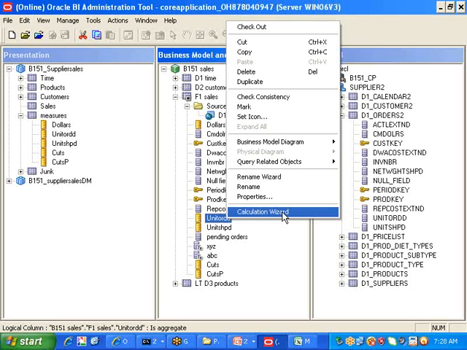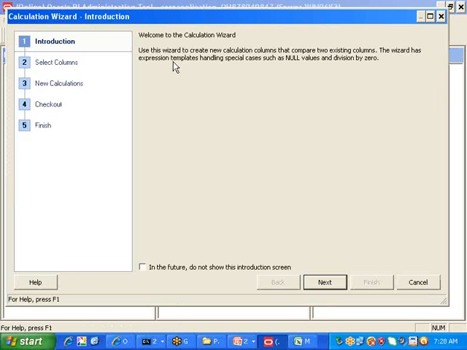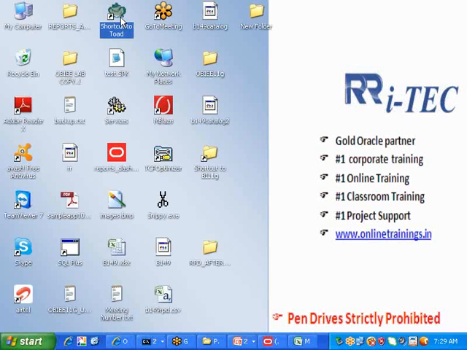If you click on this calculation wizard, it is giving some information to you. Use this wizard to create new calculation columns that compare to existing columns. The wizard has expression templates handling special cases such as null values and division by 0. What is the meaning of null values and division by 0, sir?